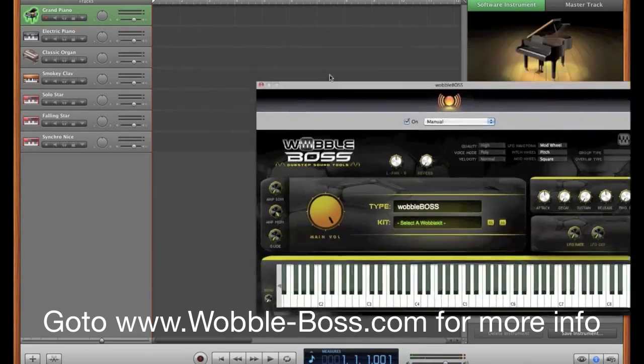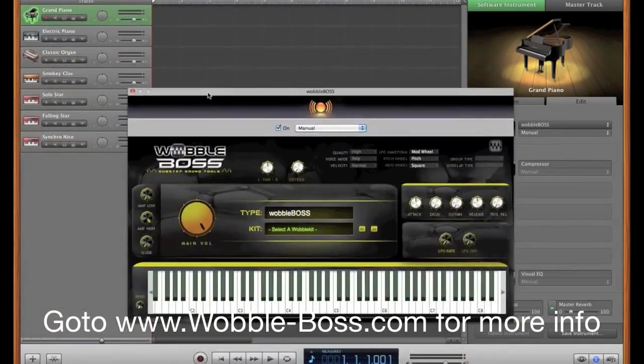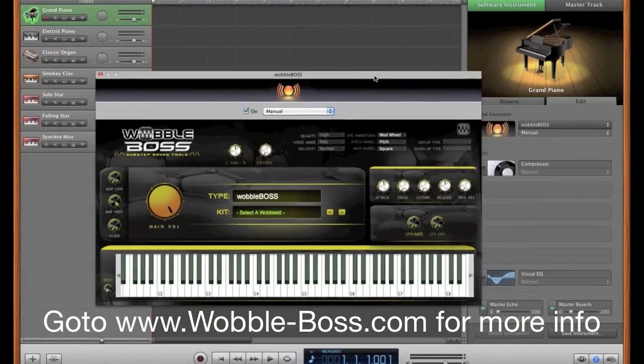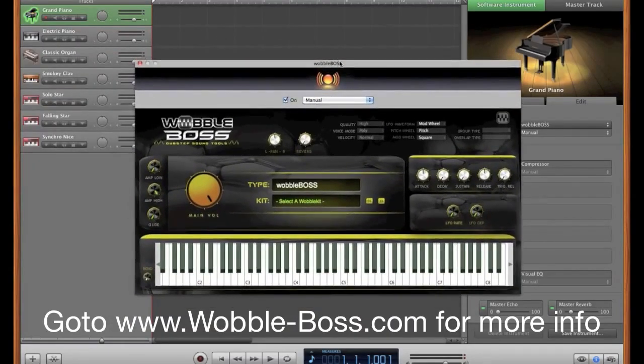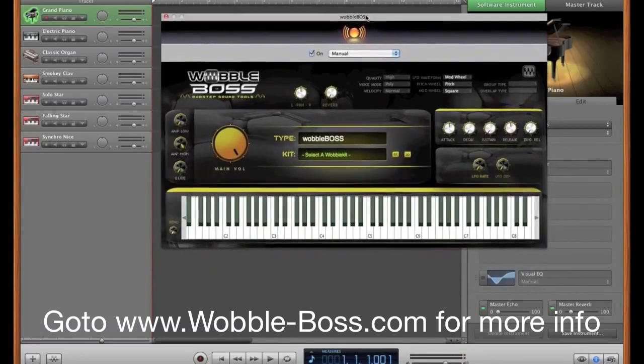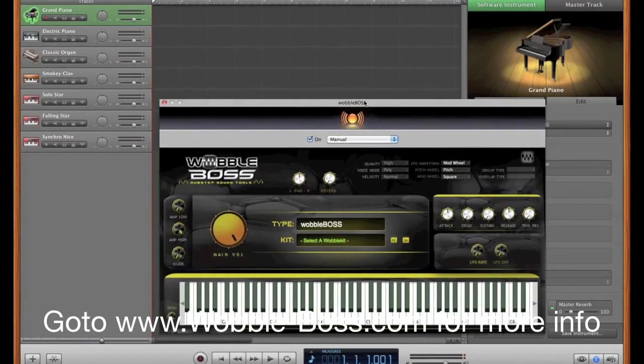I don't know how to use GarageBand. I've never used GarageBand. I've heard nothing but not good things about GarageBand, but nonetheless, it doesn't look all that bad now that I'm in here. Looks kind of nice. Very basic, but it is what it is. So if this comes with all Macs, which I believe it does, then you can still utilize our VSTs within GarageBand. Okay, so enjoy.